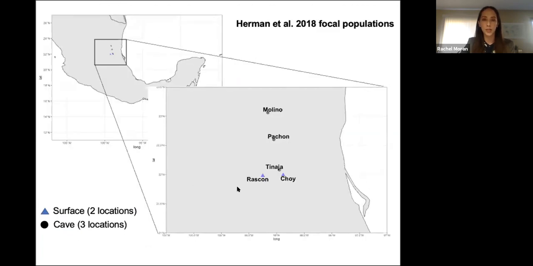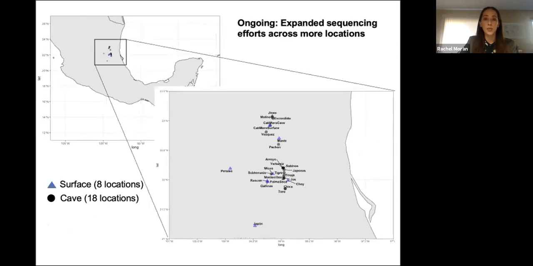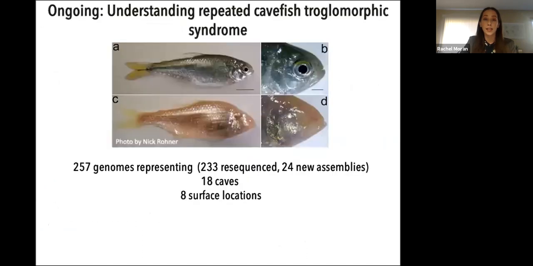Okay, so these were the populations that I was just talking about, just to have a visual again here. And I mentioned earlier that there are at least 32 caves that have been invaded by Mexican tetras. So we worked on expanding our analyses to now include whole genome sequence data from 8 surface and 18 cave locations. This is what I've been working on during my postdoc here, these big population genomic analyses where we've undertaken this big sequencing initiative to expand and build on our previous analyses and hopefully gain some broader insights into the evolutionary history of these populations. And this includes 233 resequenced genomes and 24 new assemblies.